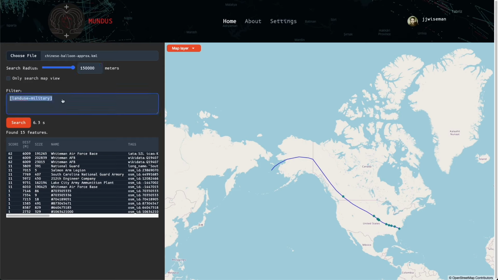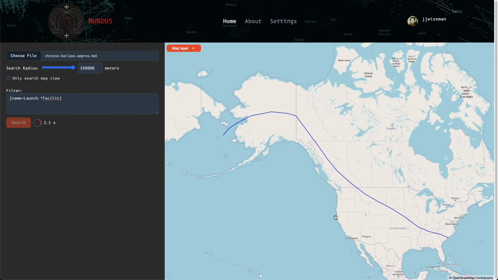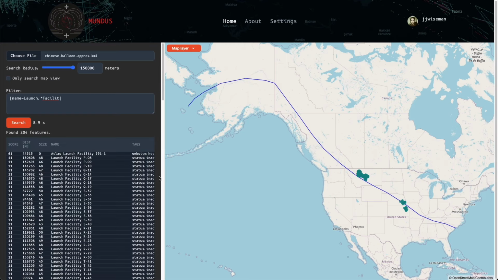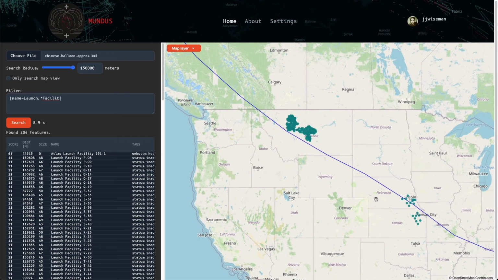I'm going to change the filter. Because most launch facilities are not tagged in a distinctive way in OpenStreetMap, I'm just going to search for things that are named launch facility or facilities. And we'll do that search. So with a considerably expanded search radius, the search still doesn't take very long. Okay, so we found a couple hundred missile silos that it flew near.